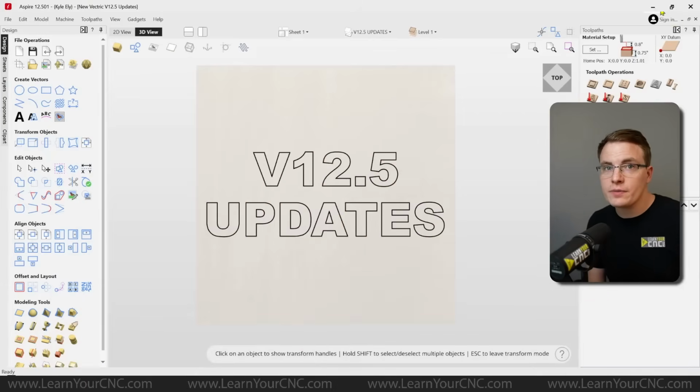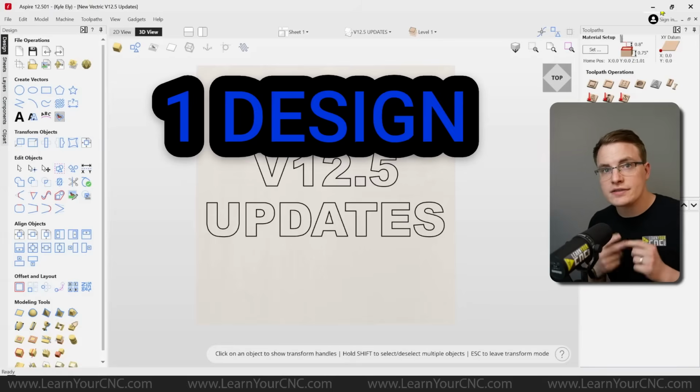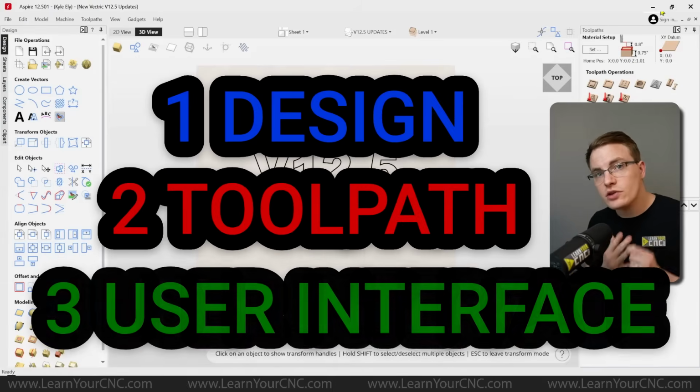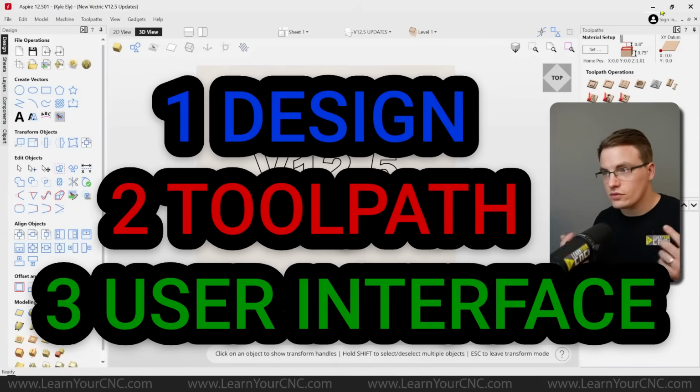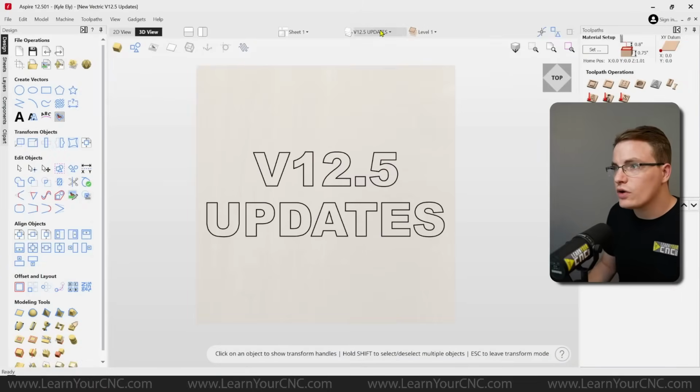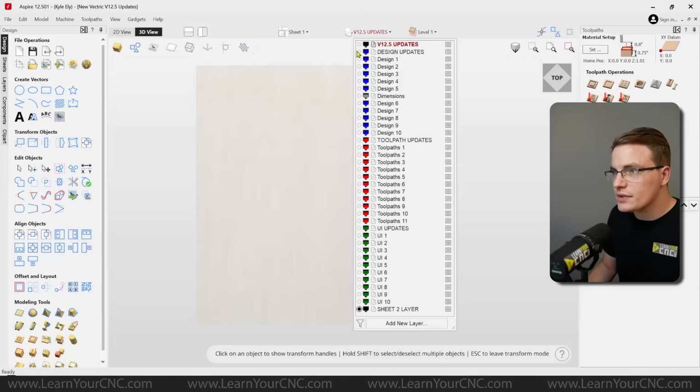There's quite a few updates, and some of these updates have been things I've been asking for years, so I'm really glad to see they're finally inside of Vectric software. And for these updates, I split them up into 3 categories. We're going to be looking over the design updates, the Toolpath updates, and some of the user interface updates. So let's get started, and we're going to be looking at the design updates first.